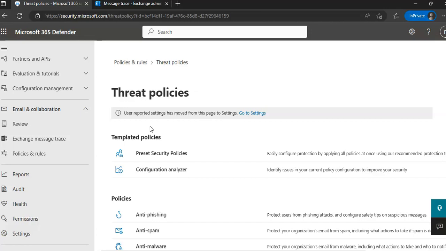And a preset security policy configuration is recommended. So I'll walk you through how to set up the preset policies and the steps, what preset security policies are made of, and the profiles in the preset security policies. But first, let us review what we have in Microsoft Defender for Office 365.